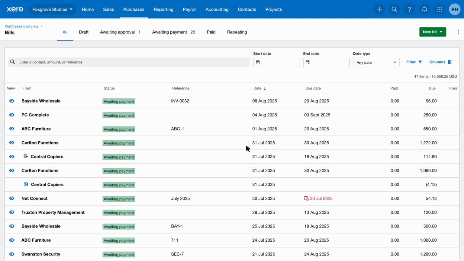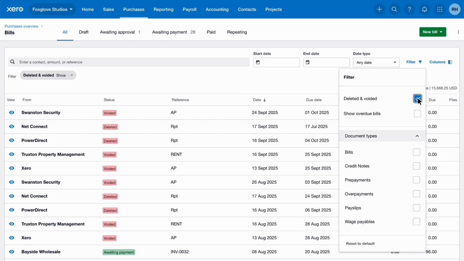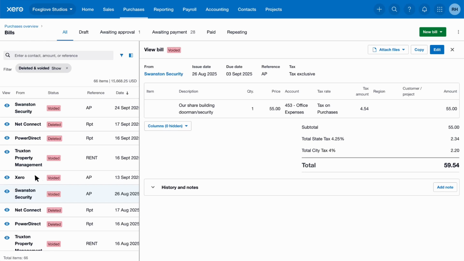Deleting and voiding a bill is permanent. However, you can copy a deleted bill to a new transaction to recreate it. From the All tab of the Bills page, click Filter and select Deleted and Voided. Xero shows deleted or voided bills. Click the View Bill button and click Copy to recreate the bill if you mistakenly deleted or voided it.